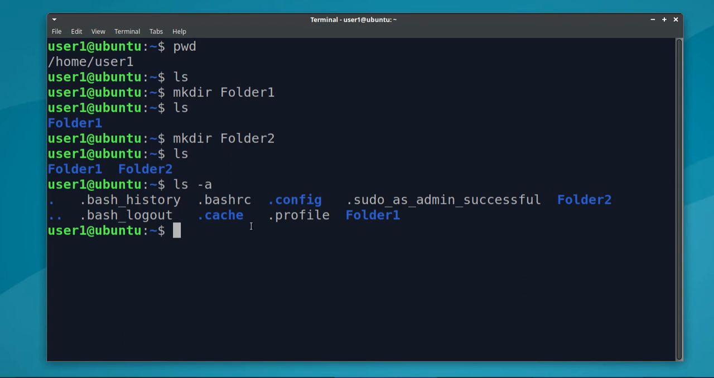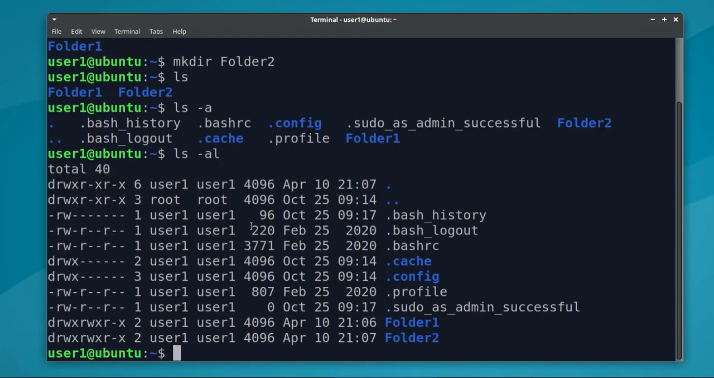That's going to give us a detailed listing. If I do ls -a, and if I add L here, this is going to give us a quite detailed listing. So as you can see, it gives us first the permissions. These are the permissions here of each file. Then we have the user here.